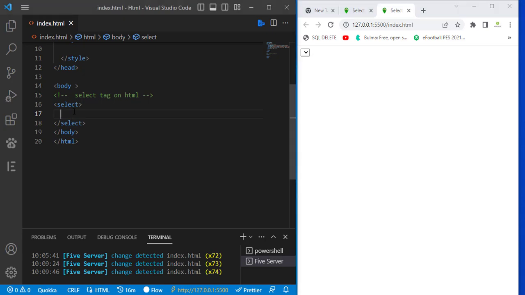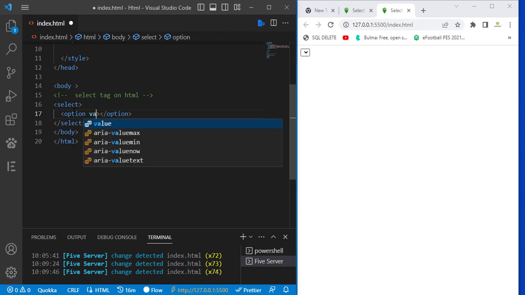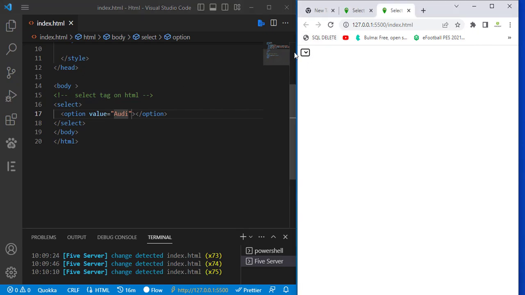So I'm going to add an option, the first option, and on that option we need to add a value attribute. So we say value, for example audi. If I do that, nothing appears here, so in order to see it we need to add text here. I'm just going to say Audi. Now, as you can see, Audi is added. If I want to add another one like BMW, I say BMW, hit save. As you can see, BMW is added here.